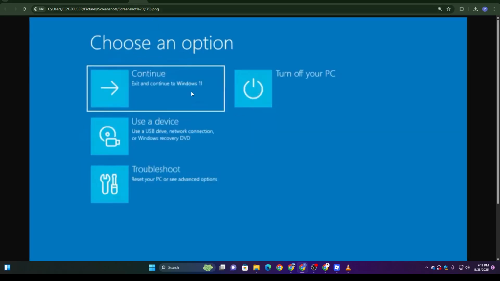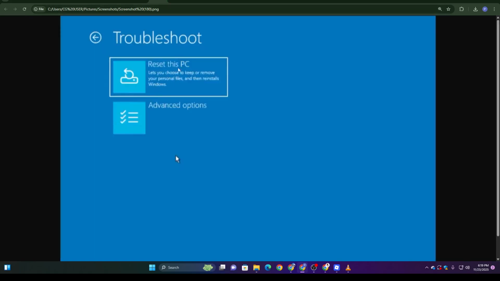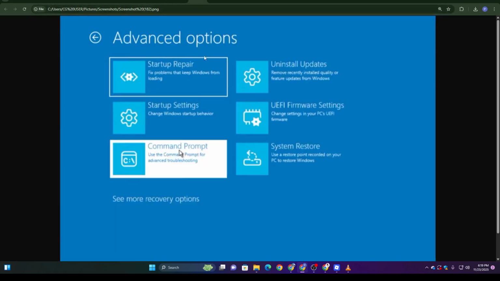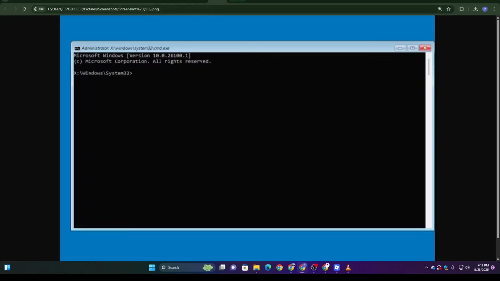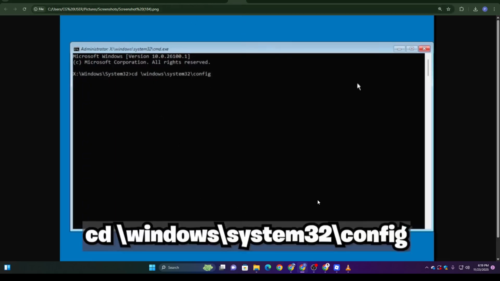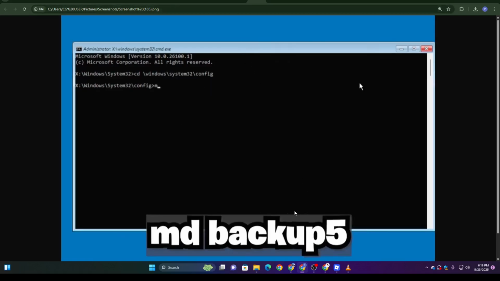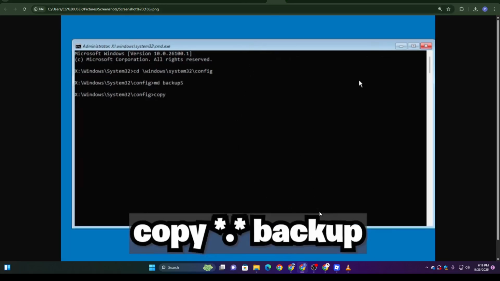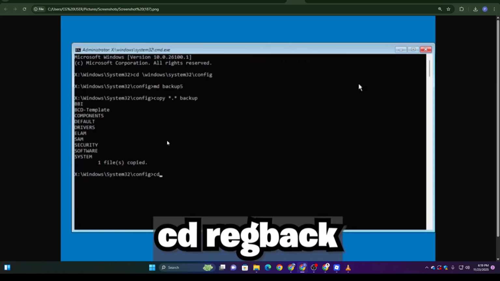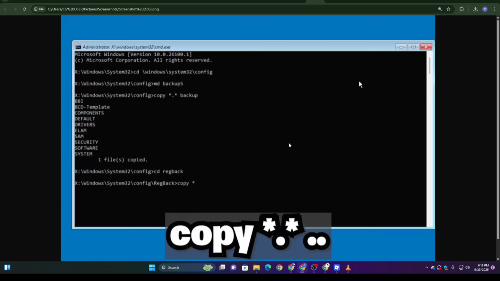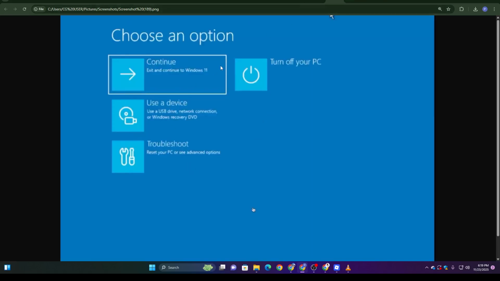Method 2. Restore the registry using command prompt. Still in the advanced options menu, open command prompt. Here, we'll restore your registry files, which often get corrupted and cause this loop. You'll use a series of commands like cd, md, copy, and type to back up your current registry and replace it with a clean version stored by Windows. Just follow the commands exactly, and once the replacement is done, restart your computer to check if the issue is resolved.